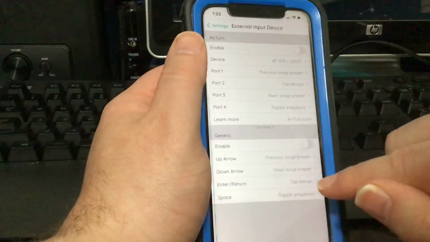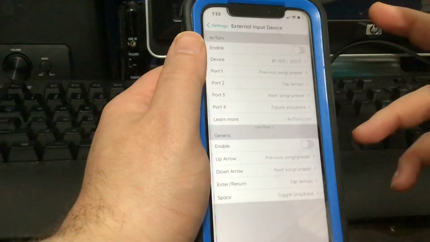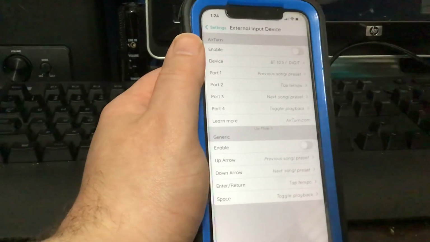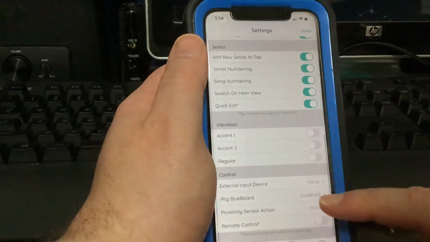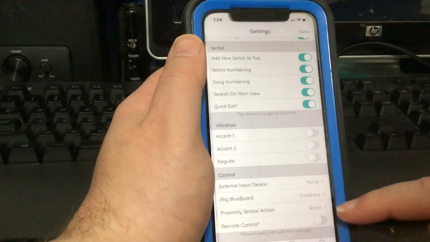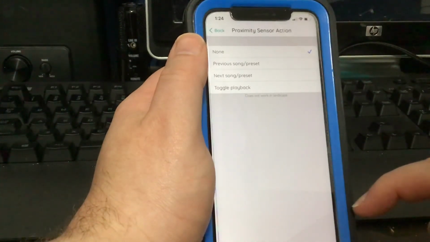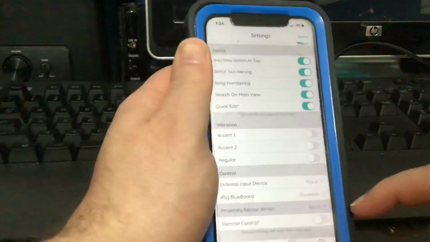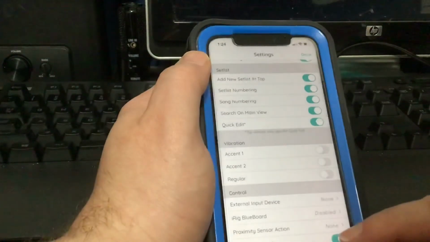External input device, I've never used that. I think you have to use like a Bluetooth AirTurn page kind of thing. And then it's got a setting for the iRig BlueBoard. Proximity sensor action, I think that's for something else. Remote control, that's going to be Bluetooth.